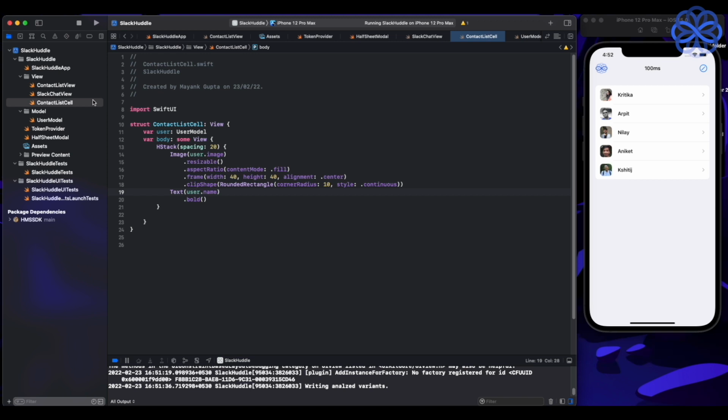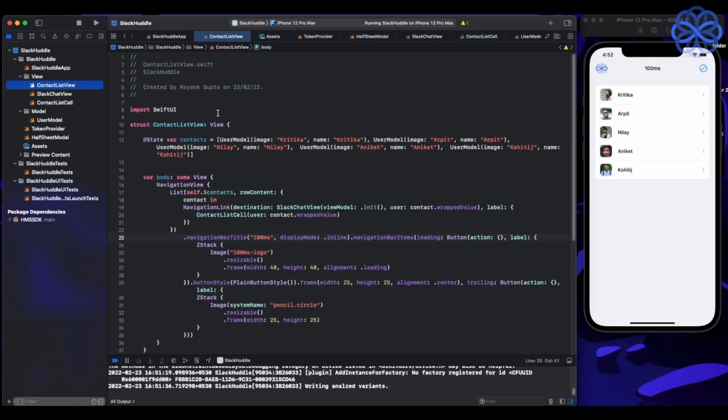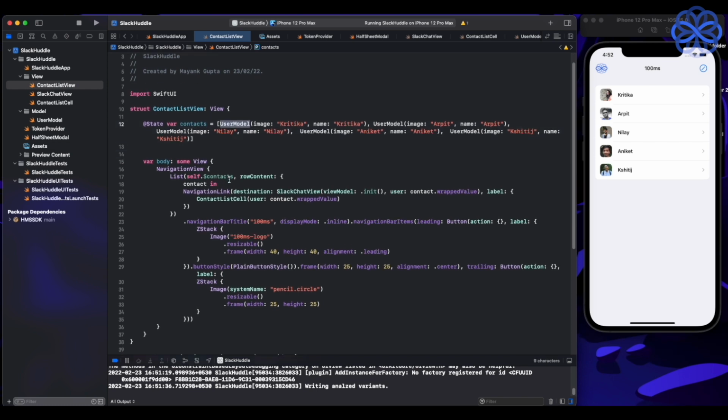All right. So the next thing is, what are we going to do with this contact list cell? Now we are going to use this contact list cell on our parent view for the very first page, which is called contact list view. And inside contact list view, we have made an array of contacts using a certain model that we have created. And in the main body, we have used the navigation view, and inside the navigation view, we have created a list. And in that list, we have used all of our contacts to populate them one by one.